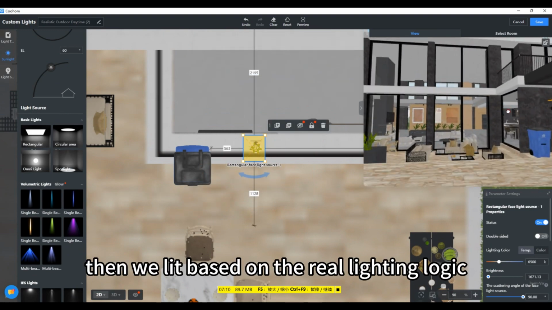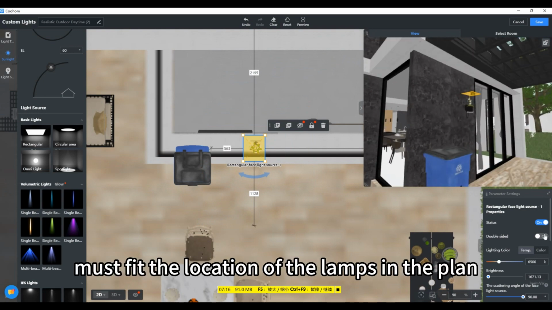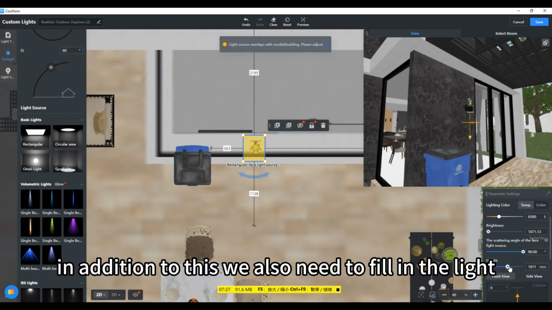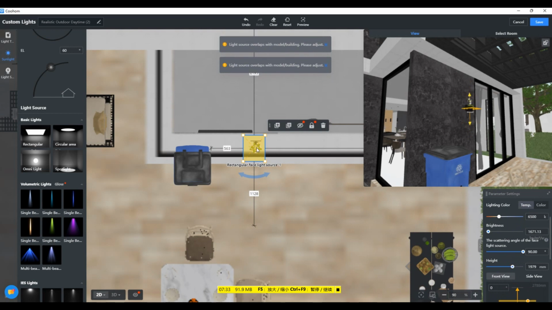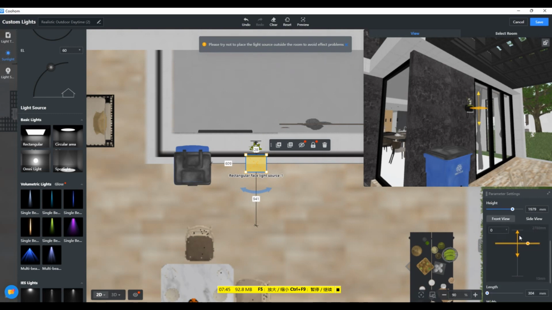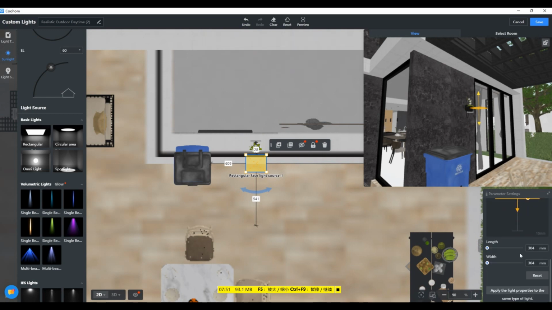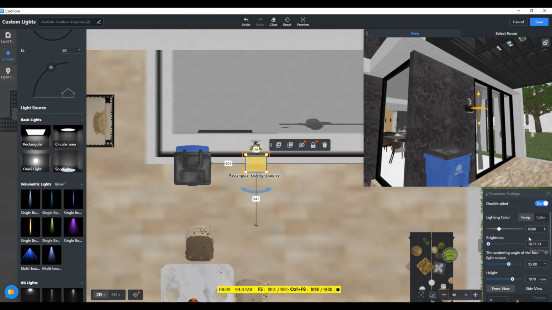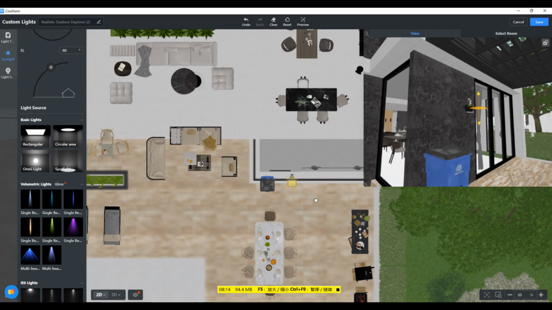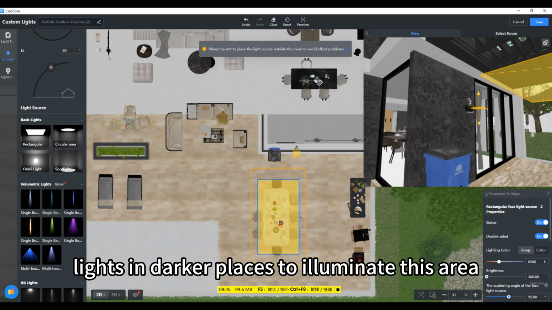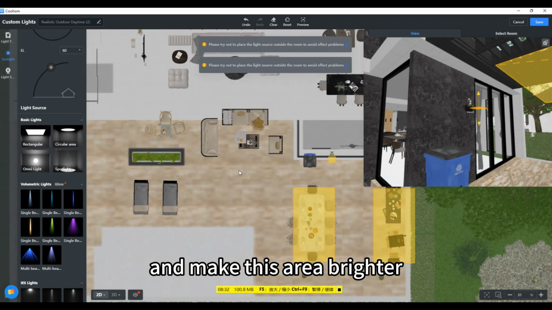Then we light based on the real lighting logic in real life. The lights placed must fit the location of the lamps in the plan. Of course, in addition to this, we also need to fill in the light. So what fill light means is that when the environment is too dark, we can also add lights in darker places to illuminate this area and make this area brighter.